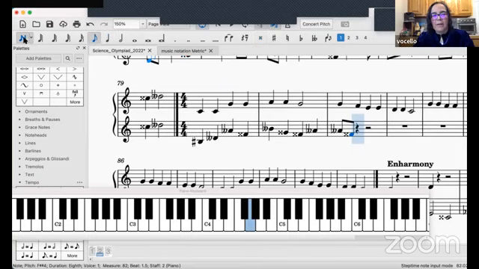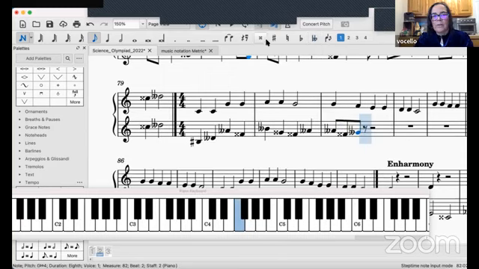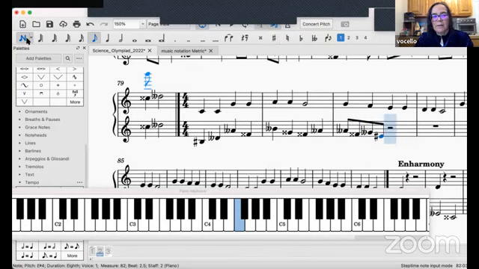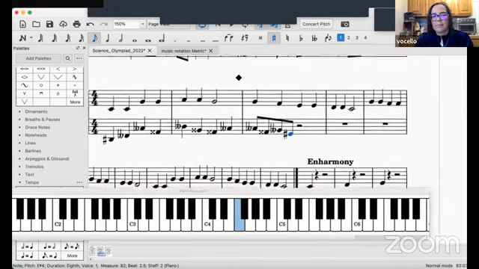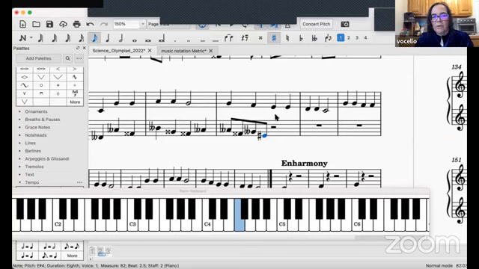For F, the note is E sharp or G double flat. F is G double flat or E sharp. For E, F flat or D double sharp. E, F flat or D double sharp.